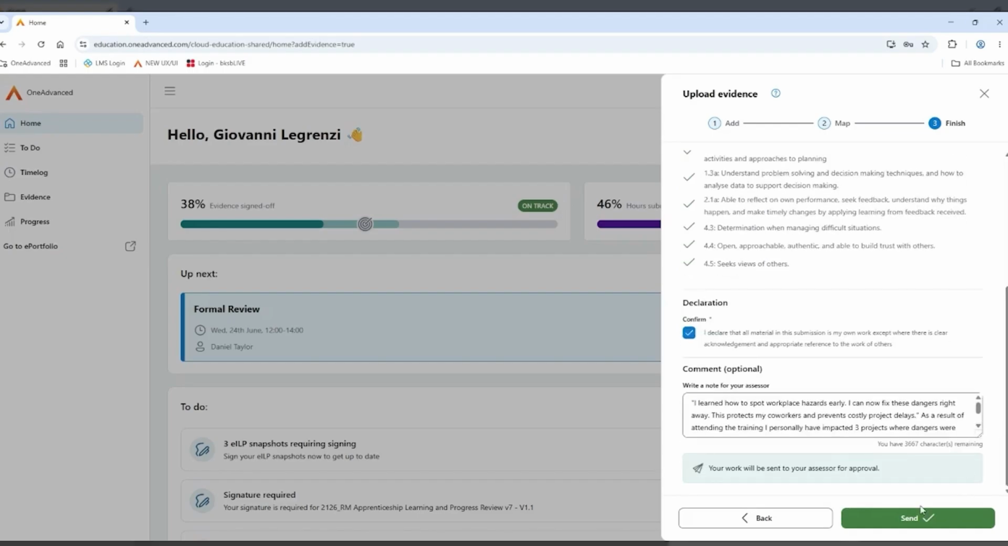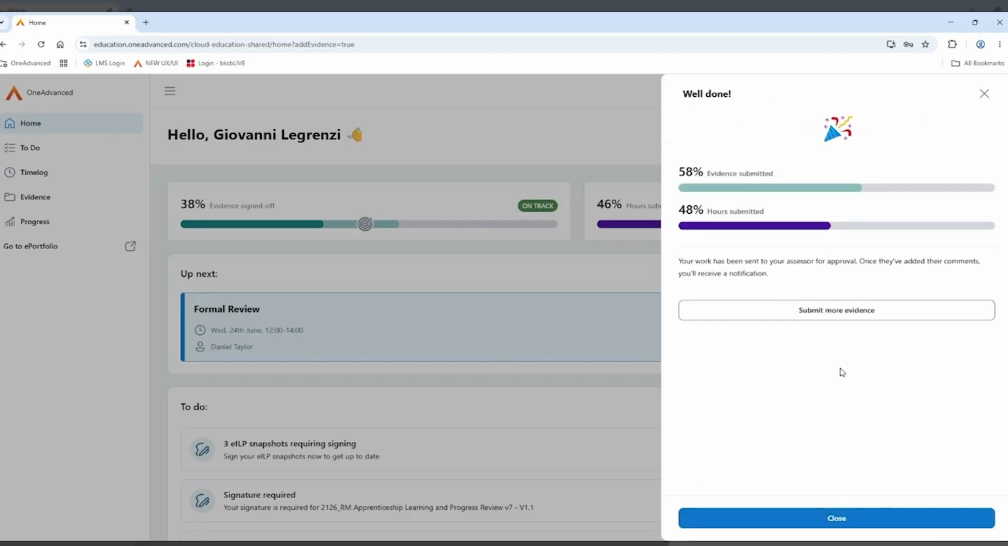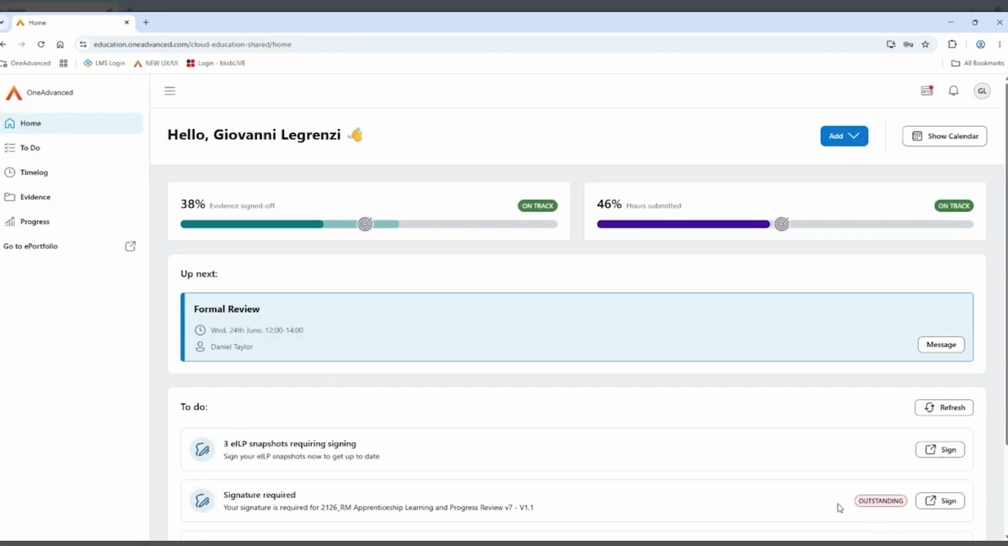If I click Send, this will send my evidence to my assessor and I will get a message to say that it has been sent for assessor approval. I can either submit more evidence at this stage or close the wizard down. I can also access things as a learner from the menus on the right hand side.